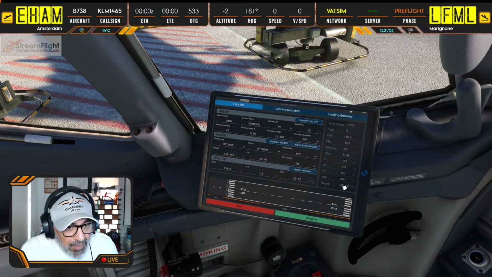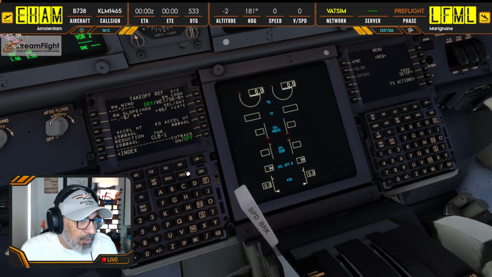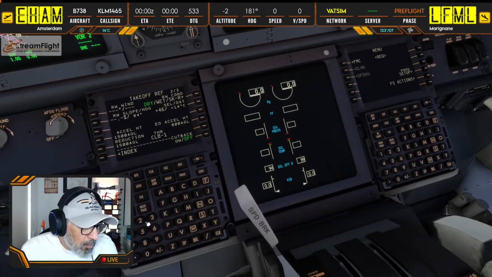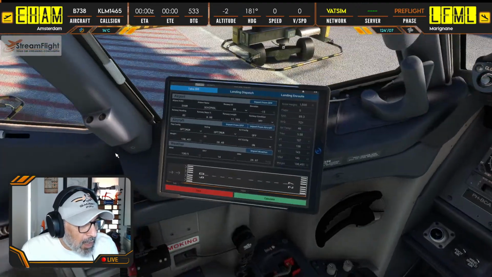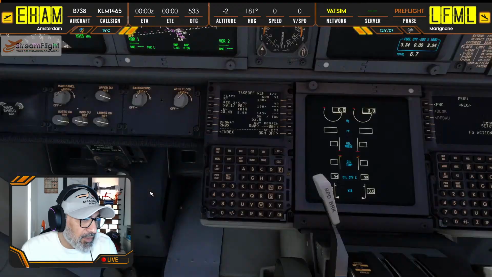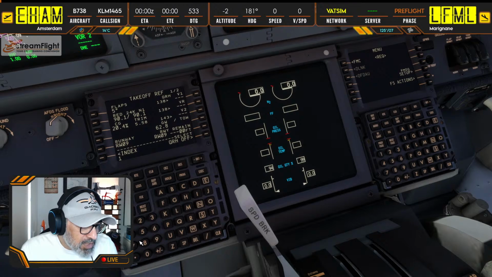5, 37, 38. So flaps 5, CG. We'll do our weather. 130 at 5, 130 at 5. 0 is the slope. There we go. All right. And so it's 37, 38, 43. 37, 38, 43. There we are.